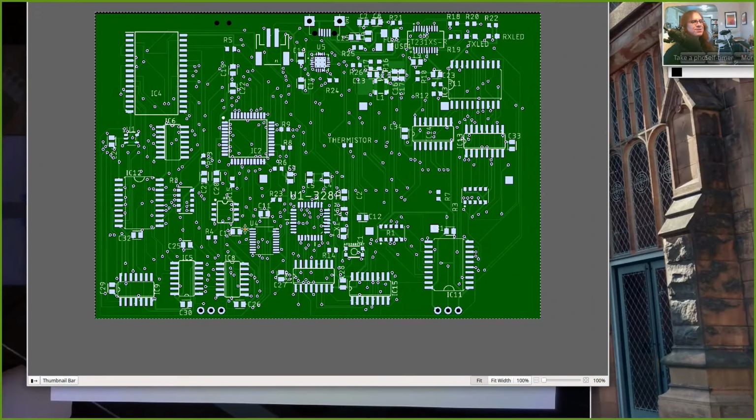Okay. Give you a second. Here, I'll show you my super exciting circuit board. There we go. All right, go ahead.